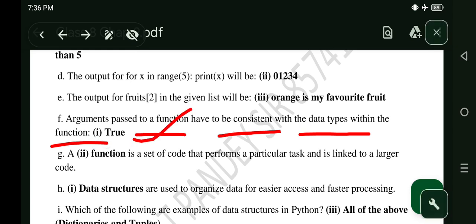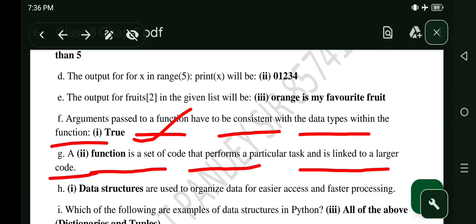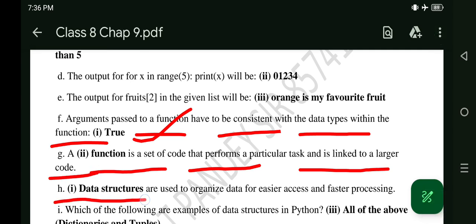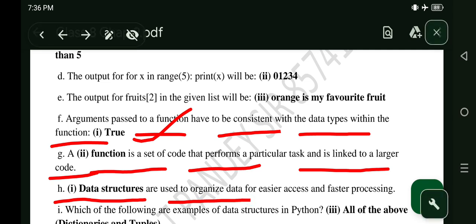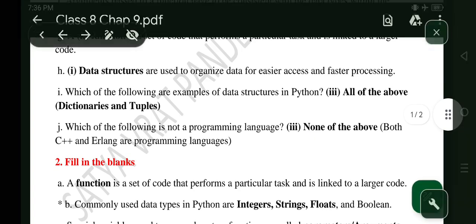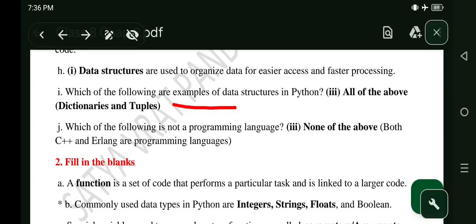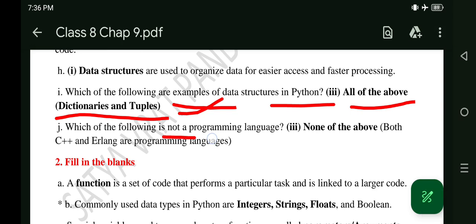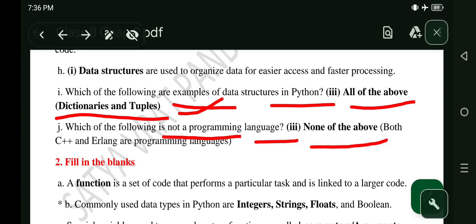Number G, a function is a set of code that performs a particular task and is linked to a larger code. Number H, data structures are used to organize data for easier access and faster processing. Next, question I. Which of the following are examples of data structures in Python? All of the above. Dictionaries and tuples both. Number J. Which of the following is not a programming language? None of the above, because both C++ and Erlang are programming languages.